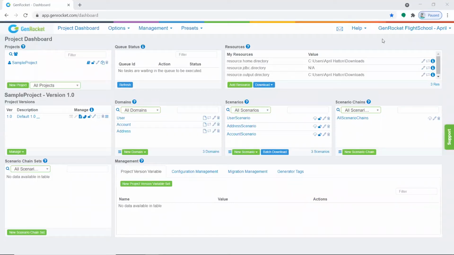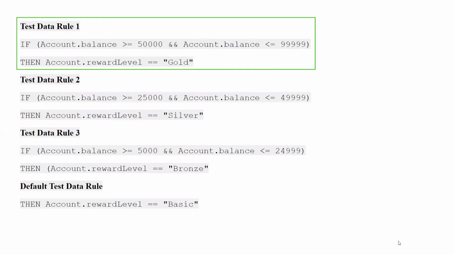Hello and welcome. In this video, we will show how to create Test Data Rule 1 in the GRules suite that was created in Lesson 2 of this module. For this Test Data Rule 1, if the account balance is greater than or equal to 50,000 and less than or equal to 99,999, then the account reward level will be gold.